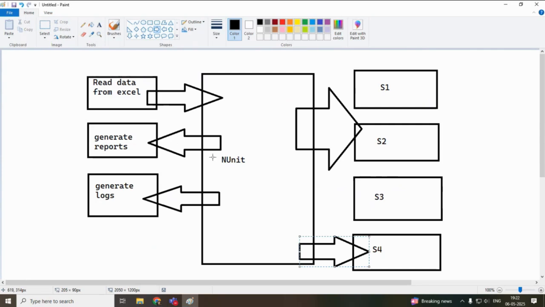All of this is maintained by NUnit: reading data from Excel, generating reports, generating logs, and deciding whether to run tests in parallel or run a particular test case first. So the basic things done by NUnit are data reading, report generating, log generating, and running test cases, including in parallel. Whatever we want to do is run by NUnit.